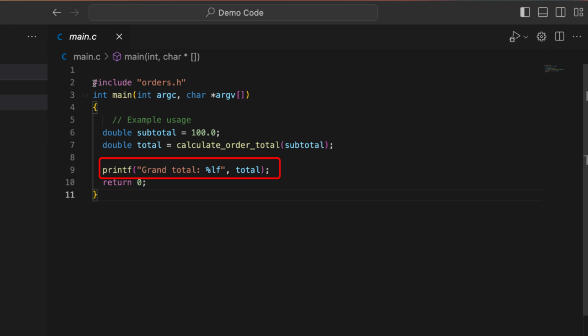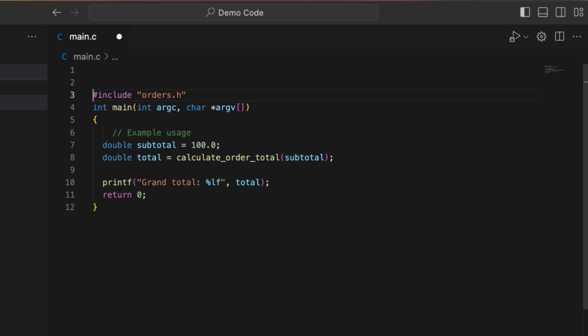Now, let's say I want to print the total cost of the order to the console. I can do this by calling another procedure named printf. This procedure is used to print formatted output to the screen. To print the total cost of the order, I will use printf and give it some instructions on what to print. I will tell it to print grand total, followed by the value of the variable total.